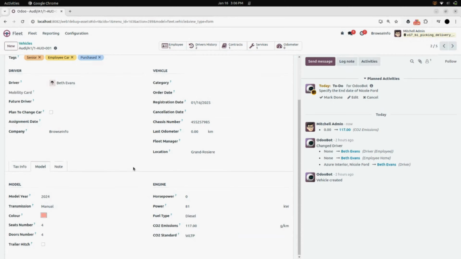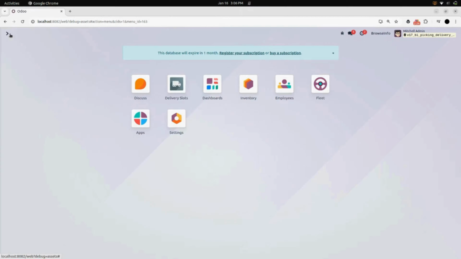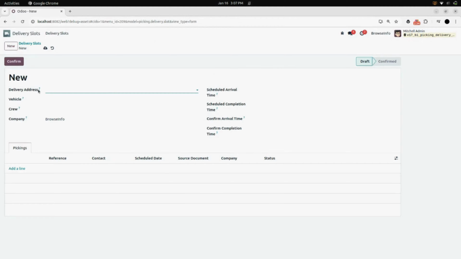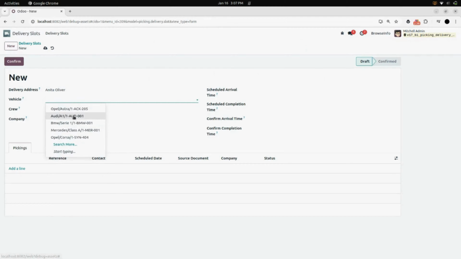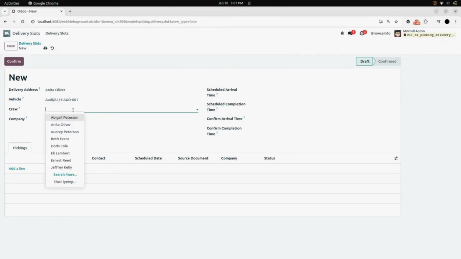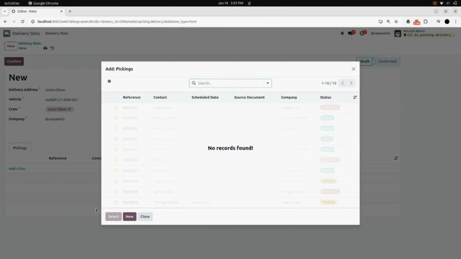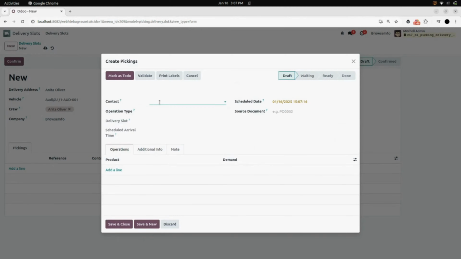Now, we will jump into the delivery slots module. Click on that. Here you can see no slots are created yet. Now click on new, add a delivery address, add the vehicle, add crew. After that, we will add one picking. Add a contact, operation type.